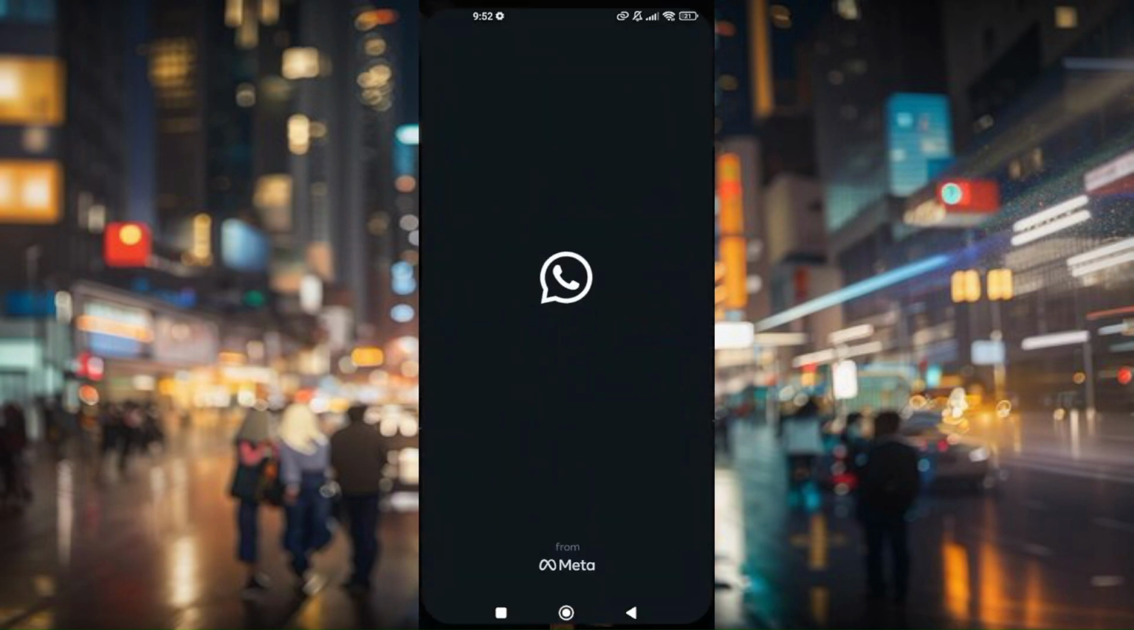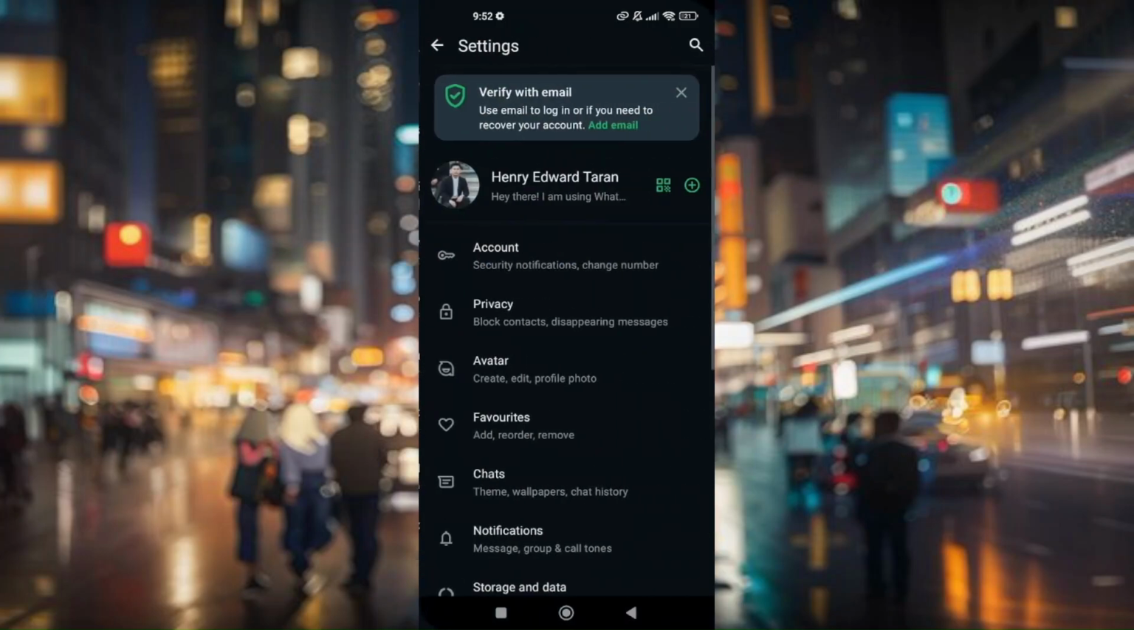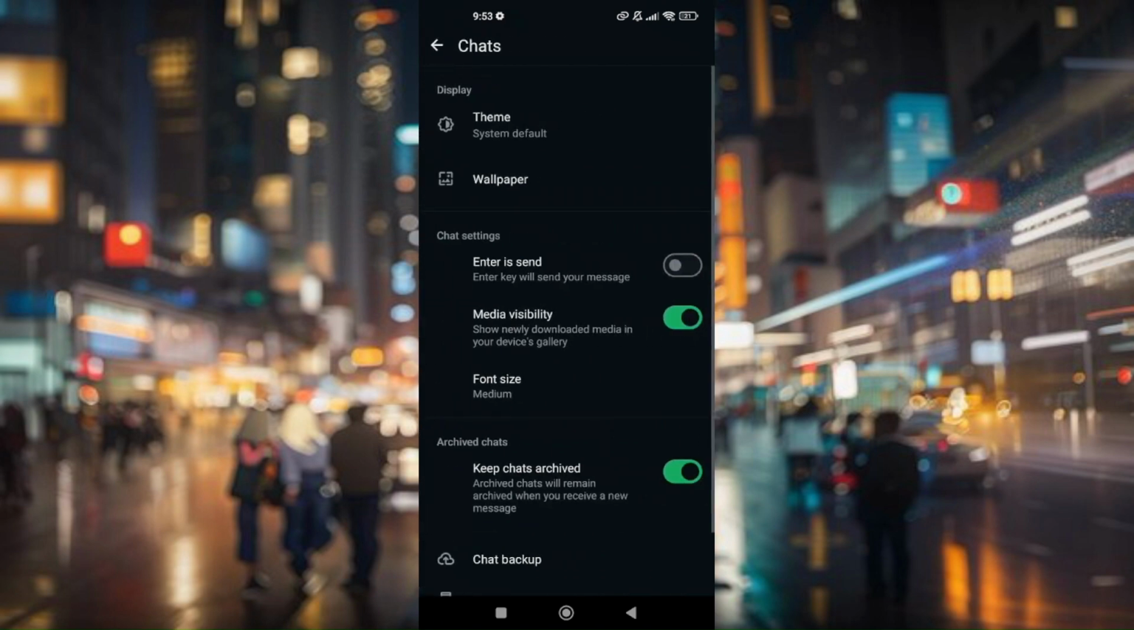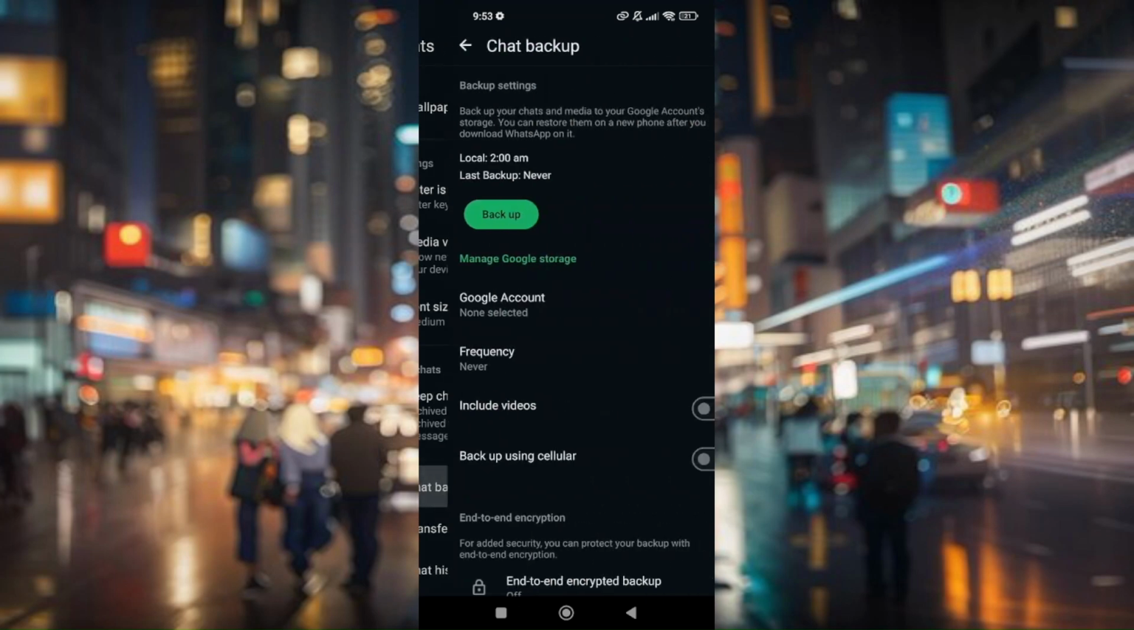So head to your WhatsApp, go to the three dots at the upper right-hand of the screen, go to settings, and from here scroll down a bit till you find chats. Now scroll down and click on chat backup.